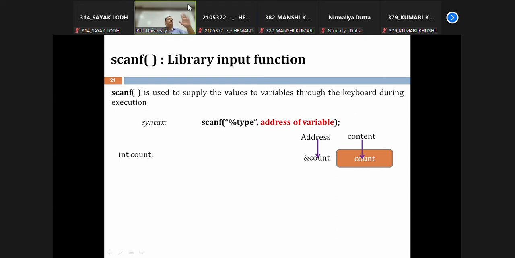To get the address of a simple variable, we have to write ampersand and the name of the variable. Writing just the name of the variable gives its contents. Suppose count is a variable. If I want to read the contents, I'll write count. If I want to read the address of count, I'll write ampersand count. That's all.